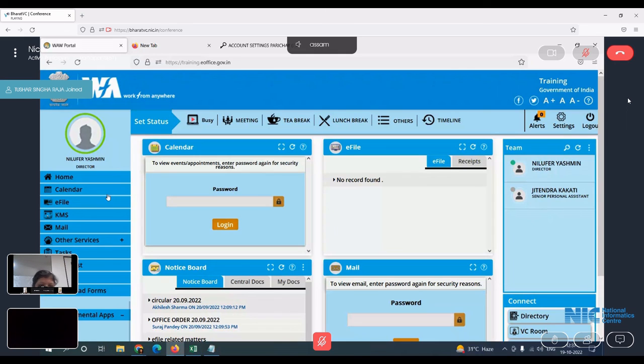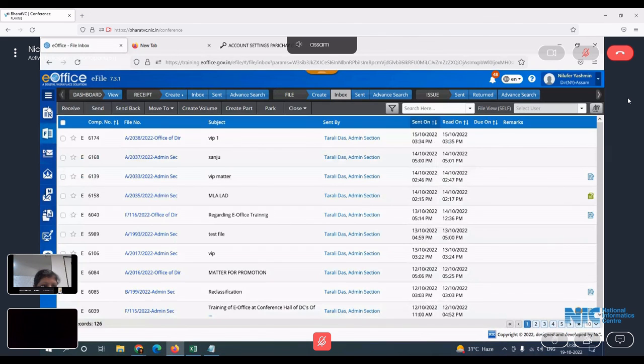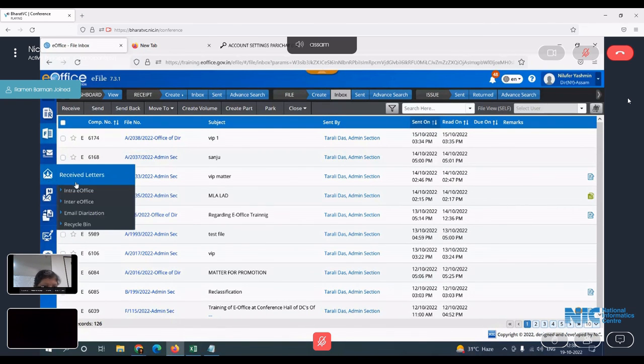So all letters that we receive through email we can move to the e-office application. For that we have to go to the mail option on the home page, but before that IMAP has to be enabled against that particular email ID. If IMAP is enabled, then you will be redirected to the inbox of your mail. The mail that you want to enter in the e-office application, you open the mail and click on Move to e-file. Once you move to e-file, it will be reflected in the received letters folder, under the Email Diarization option.